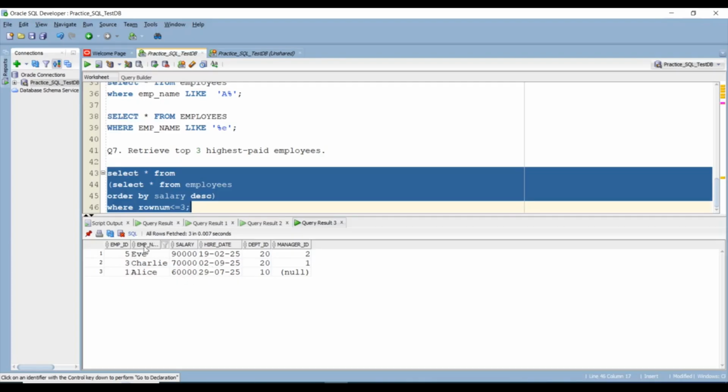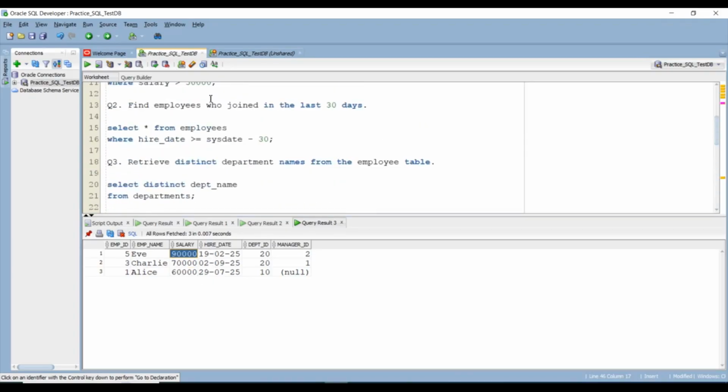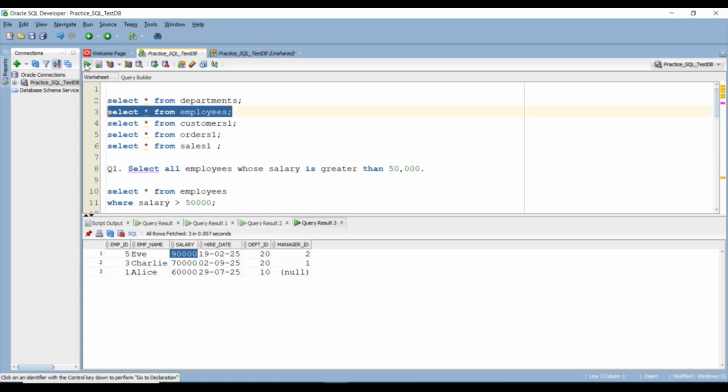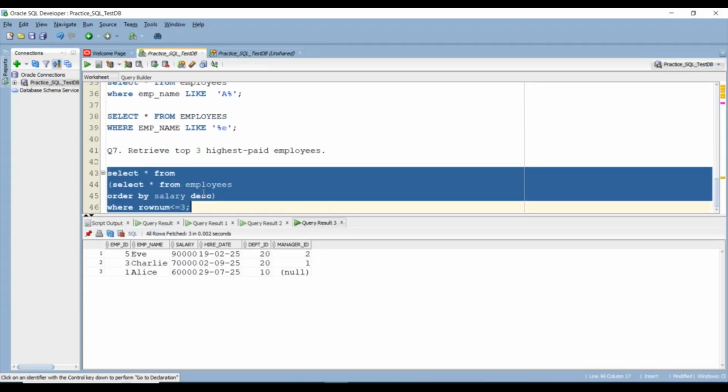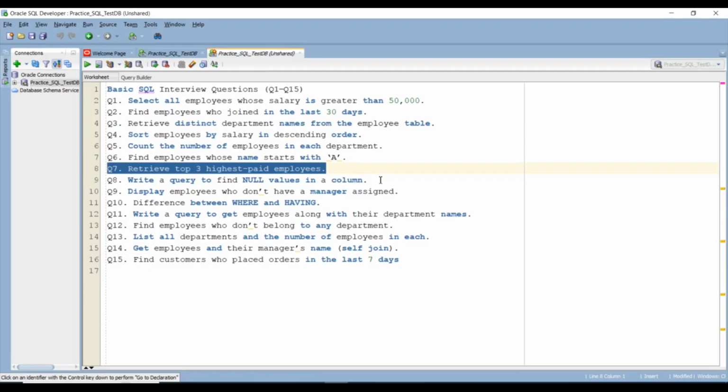You can see the top 3 highest paid employees. If you go to your employee table, you can see who is getting high salaries: Eve 70,000, Alice, Charlie. The same way we got it when running this query. Eve, Charlie, Alice, all of those employees are getting the top salaries. So these are the top 3 salaries, and we are using ROWNUM after sorting. Okay, fine. Next, move to our eighth question.